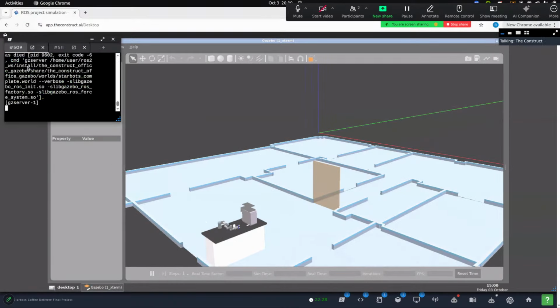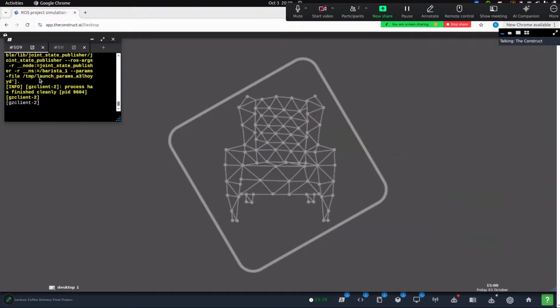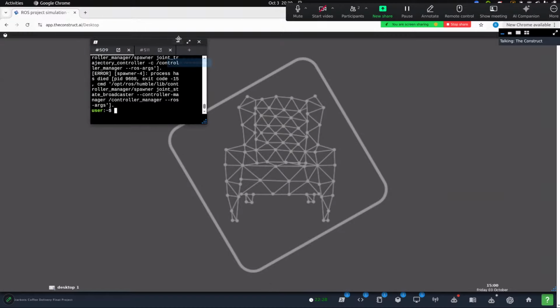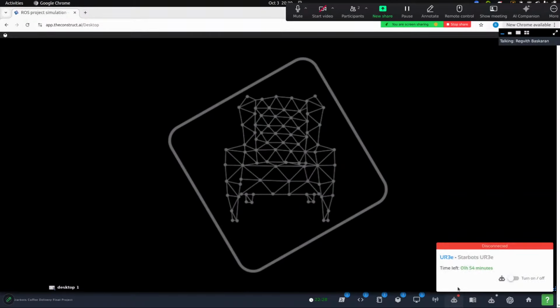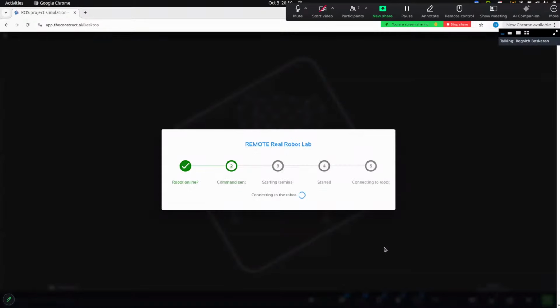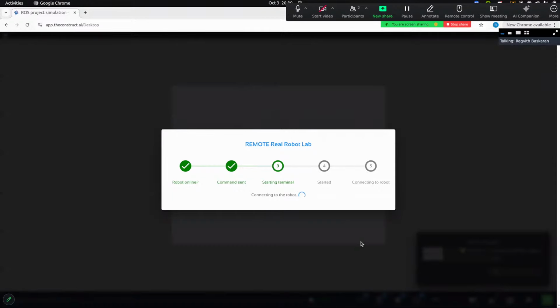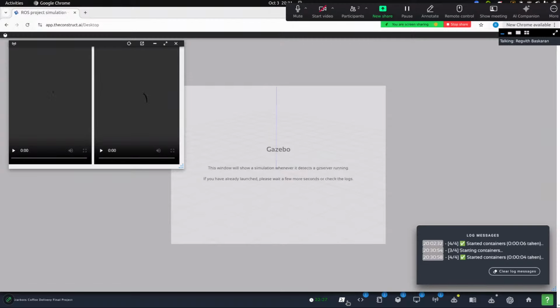Okay, so Regvith, if you want to show us something here in the simulation, it's fine. But if it's not super necessary, we can go straight to the real robot if you want. Sure. Because the simulation sometimes takes a while to load. Don't worry. I'm sure everybody wants to see the real robot performing. Yes, sure.